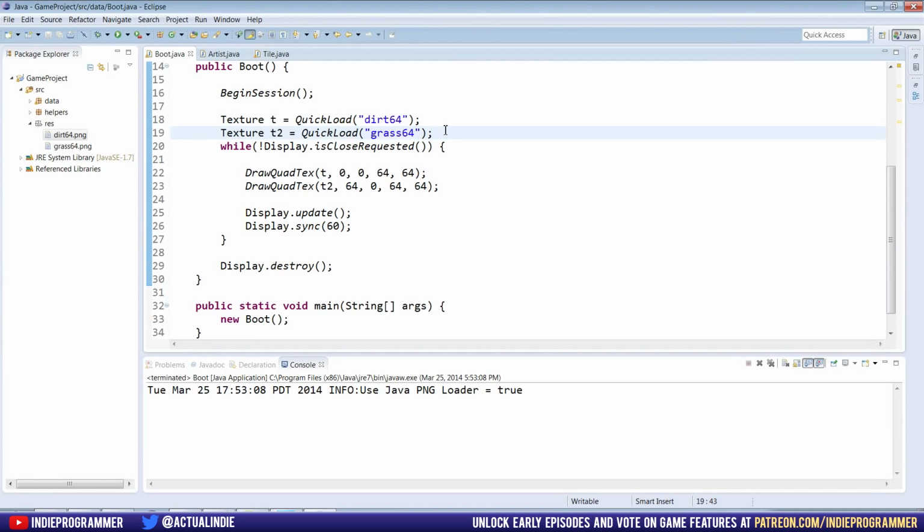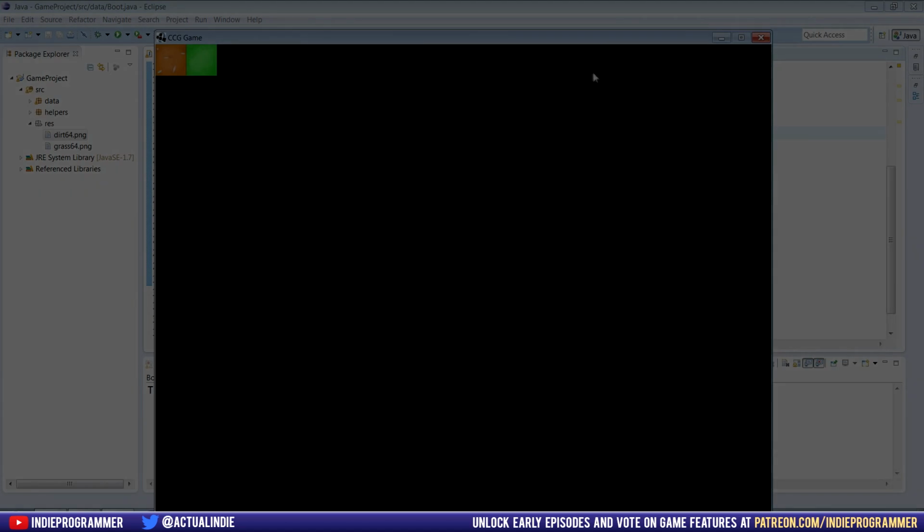So yeah, that's it for this tutorial. Next episode, we'll incorporate the textures into our tile class that we made last time, and hopefully fill the rest of the screen with a map, and our game will be well on its way.